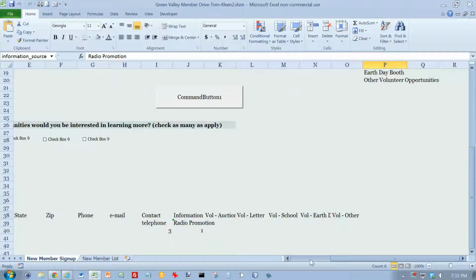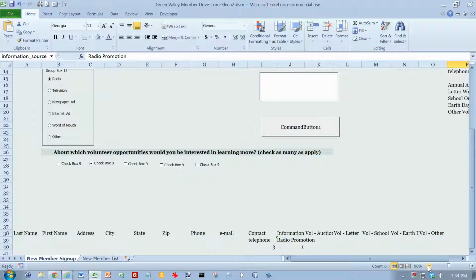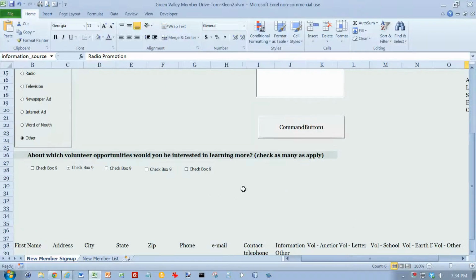And we can do the same thing here we did. We can kind of shrink this down a little bit. We don't have to go quite as far this time. And if I go here and click on television, it becomes a 2. It looks up row number 2 in my table. Newspaper ad is a 3. It looks it up and gets newspaper ad. Internet ad is a 4. Word of mouth is 5. And other is 6. And it looks them all up. So that's how that works.